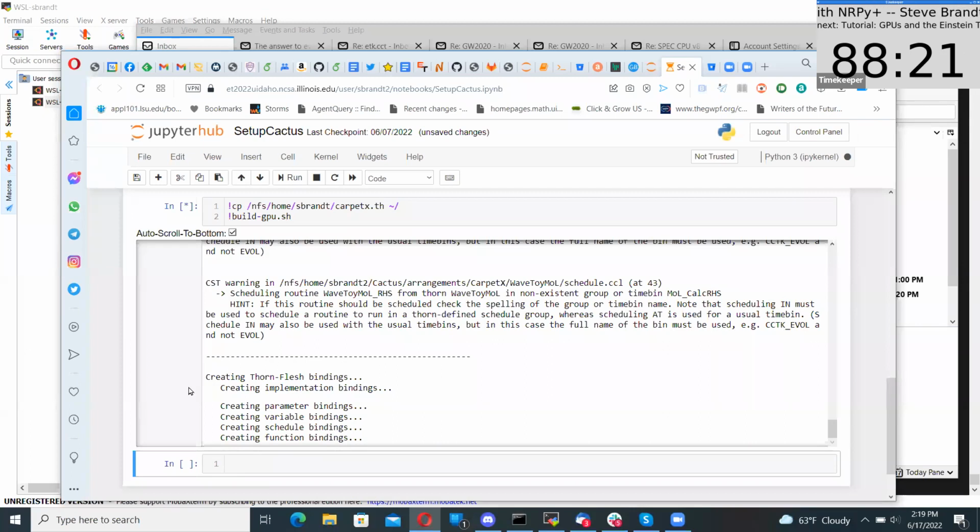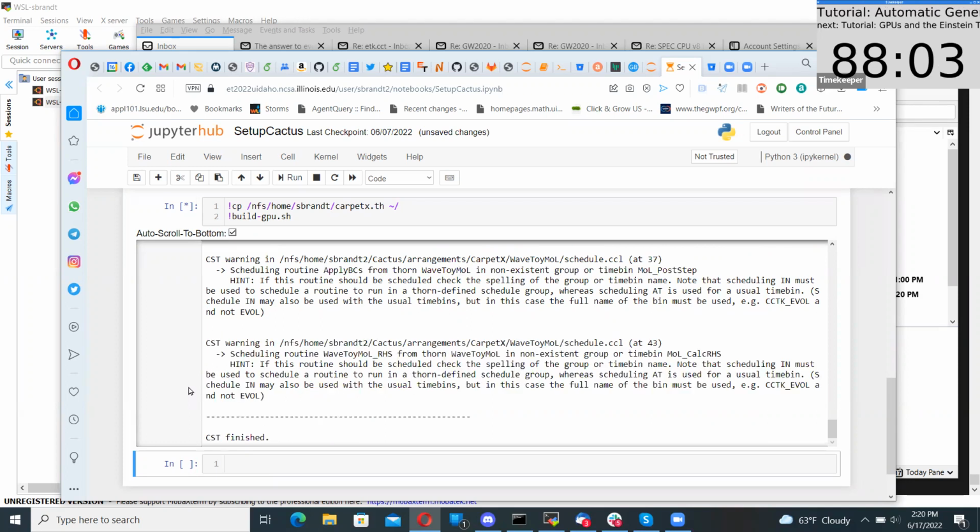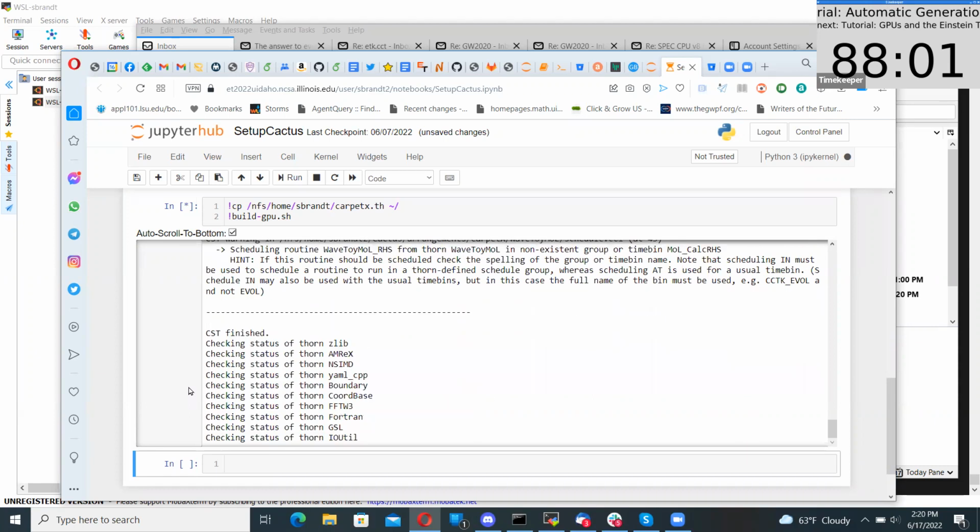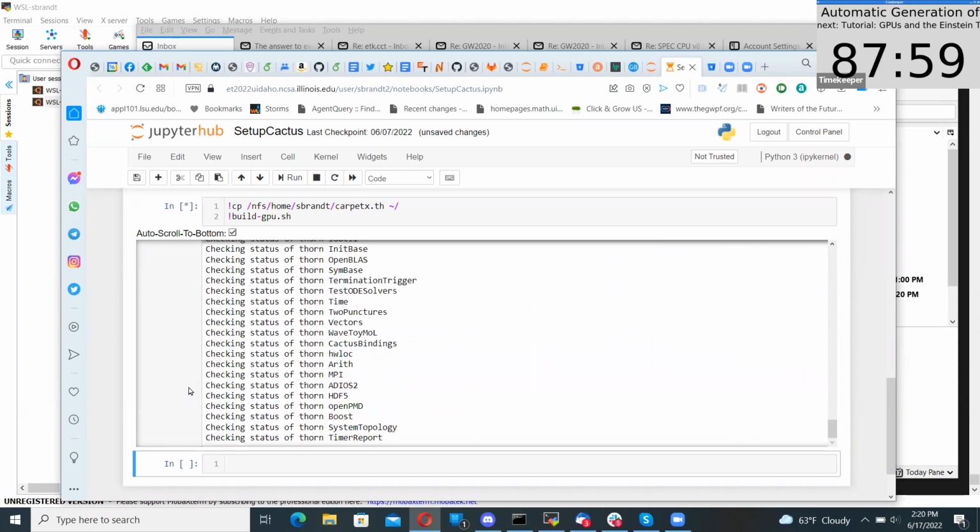Everybody with me? Do you need help? No, you need to wait. It's currently deleting the Cactus source tree. It takes a lot of time. All you're doing is installing Cactus. And the installation is largely done for you.